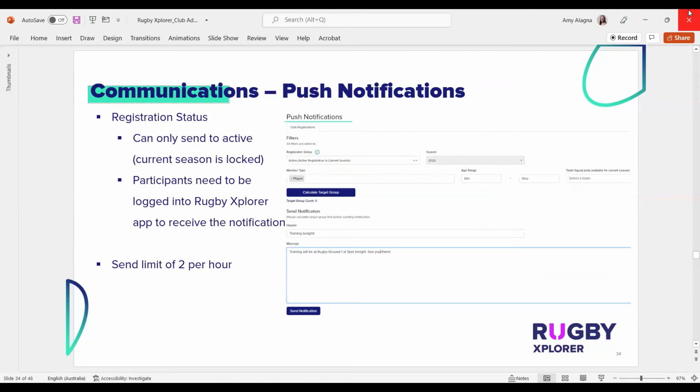So, push notifications. This isn't as popular as the emails, but you can definitely send a push notification. People have often found that the calculated target group is lower than the email send. That's because individuals need to be logged into the Rugby Explorer app in order to receive the push notification. There are similar filters in that you can send to just players or coaches. The notification is much smaller because it just appears on your phone.